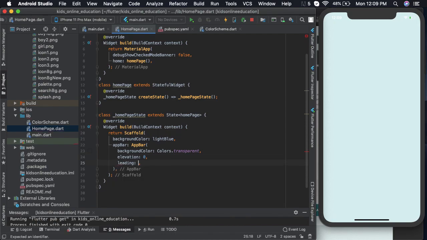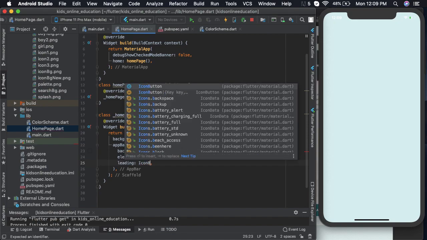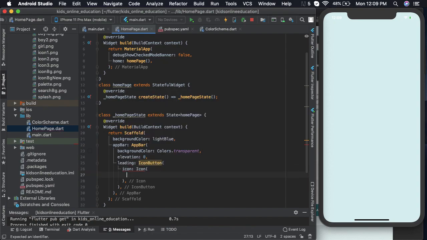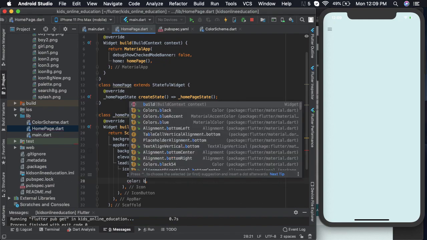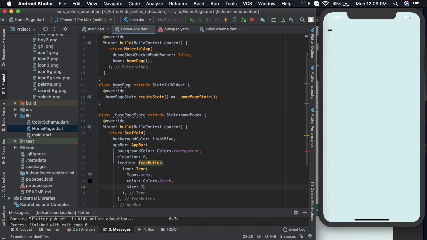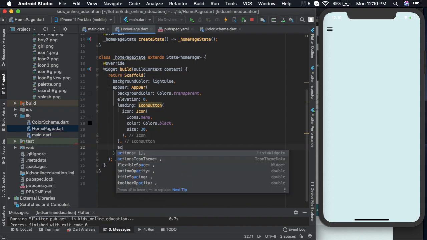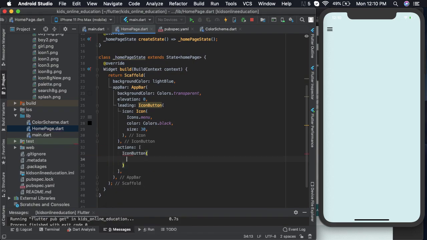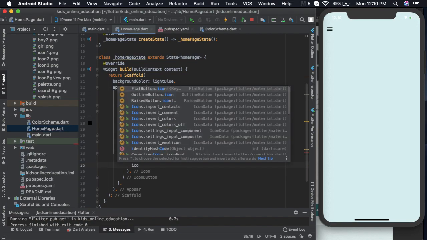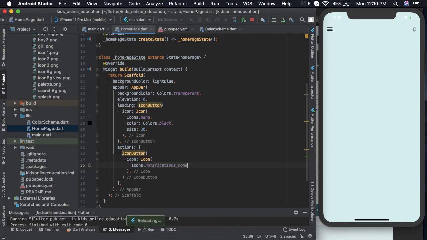Now the first icon is always called the leading, and in leading I'll create an icon button. Menu. Now I want it to be black in color, and let us probably keep a size of 30. Now we need an icon on the right side for the notification, so that comes under the actions tag. Now in actions I again have an icon button. Again its color should be black and size again 30. Okay, so that part is good.